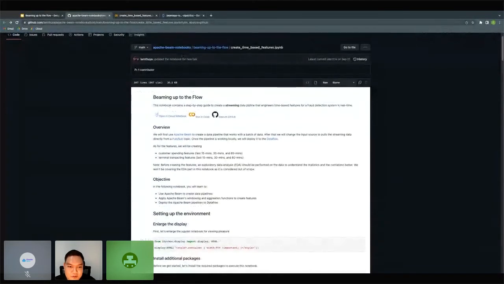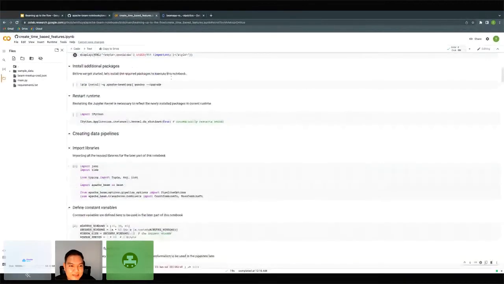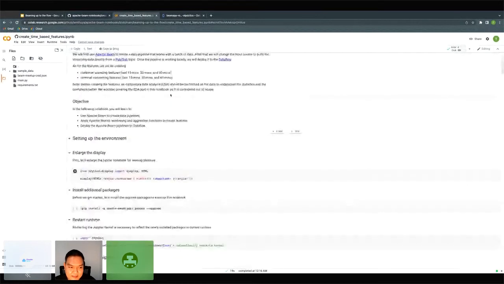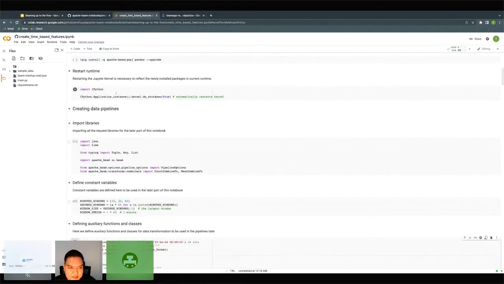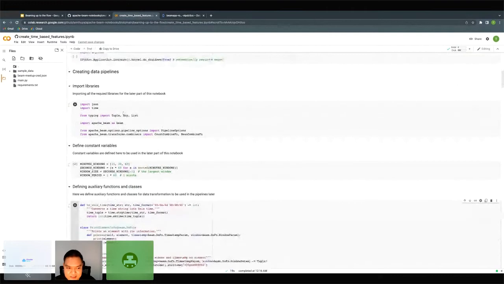I will be using Colab to run the code, but if you are on Google Cloud, you could use the Cloud Notebook to run it. So basically, this is what the notebook looks like. I will install Apache Beam, and then I will import the necessary imports. Here we're just using pipeline options, combine functions, and min combine functions.